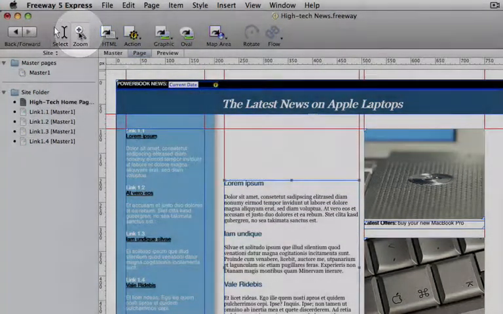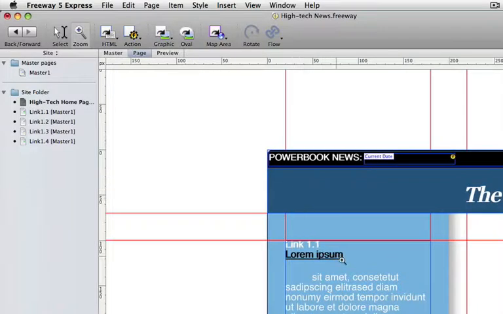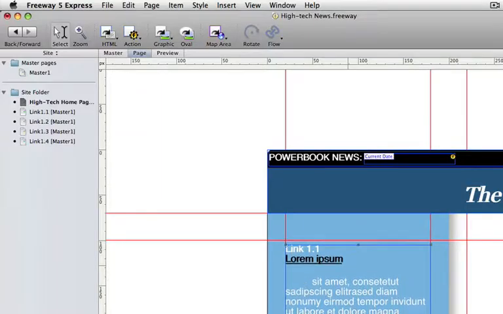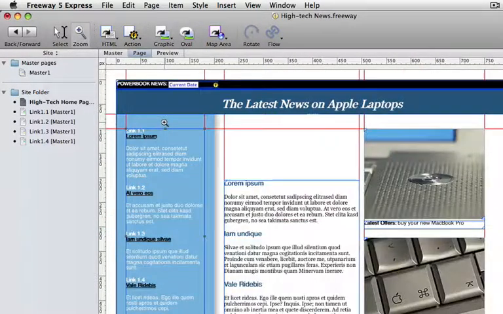Freeway has a zoom tool. This lets you get up really close to the object you're working on. When you're up that close, you can obviously move things around with a very high degree of precision. This lets you position things with a very high level of accuracy. Let's just get us back to how we were before.